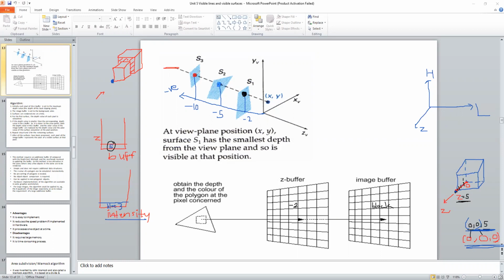On the same line there are 3 colors, red, blue, and black. But why am I displaying black color? Because its depth is less. It is towards the viewer. Suppose I am having this object.